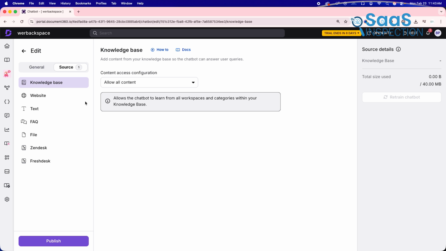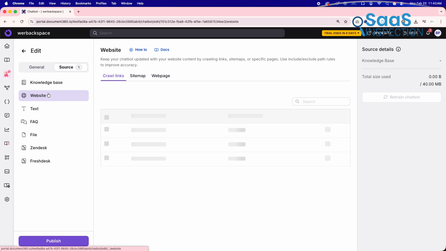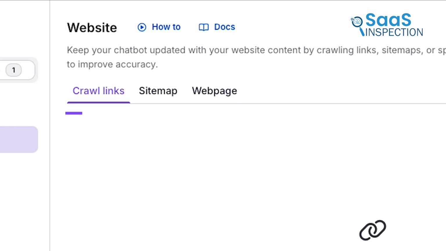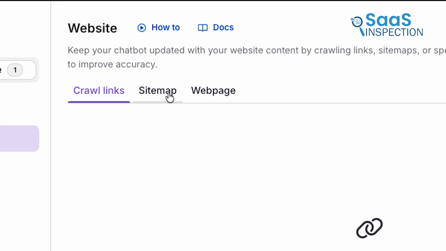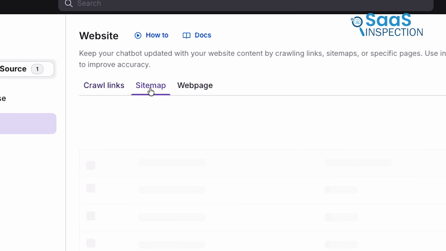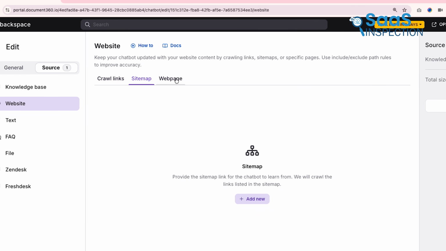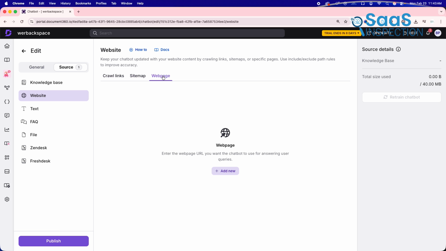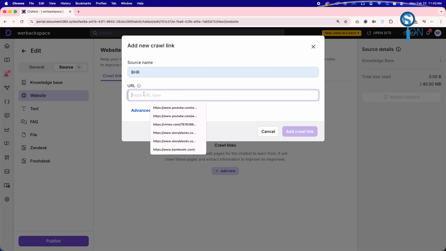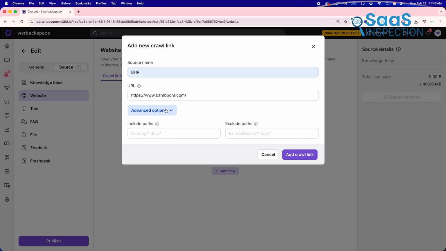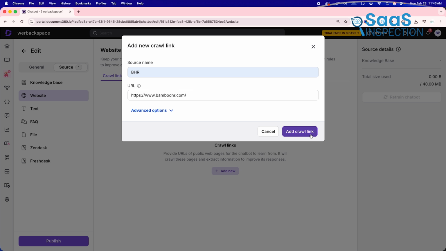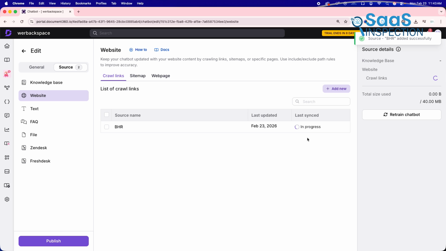Beyond the knowledge base, we can also point the chatbot toward our company website. We found 3 ways to do this. We can have it crawl links from a starting URL, provide a sitemap, or just give it individual web pages for more precise control. When crawling links, the system is smart enough to respect robots.txt rules and avoids pages that don't have useful info like privacy policies or job listings.